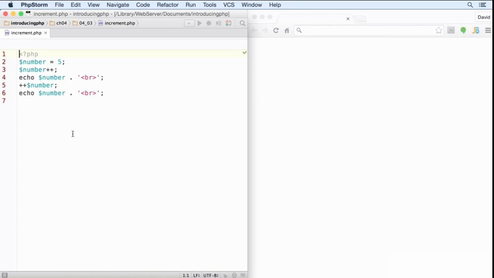This is increment.php, which you can find in the chapter 4 04_03 folder of the exercise files. It begins by initializing number to 5. Then on the next line, number is incremented using the increment operator. That consists of 2 plus signs, and there must be no space between the variable and the operator. In this particular instance, the operator has been placed after the variable.